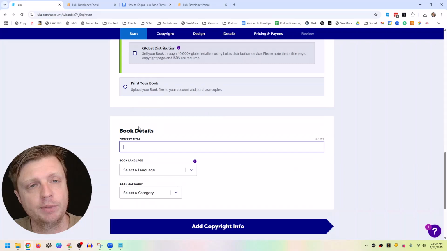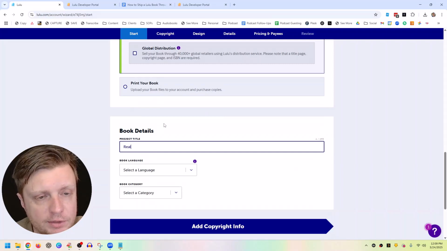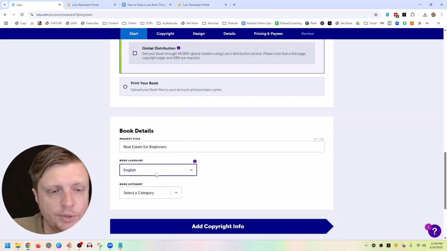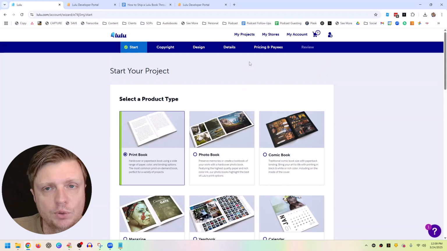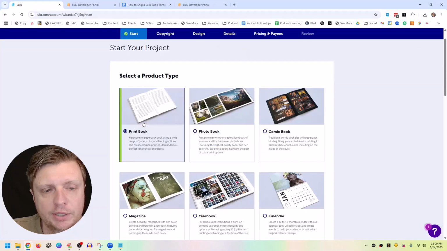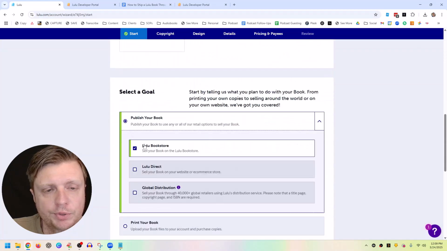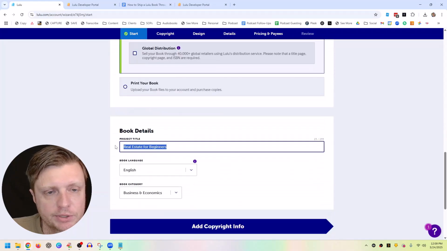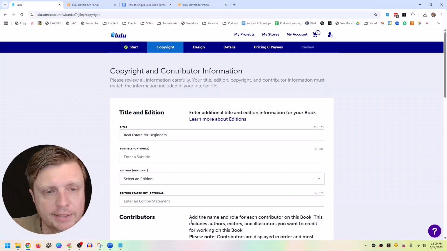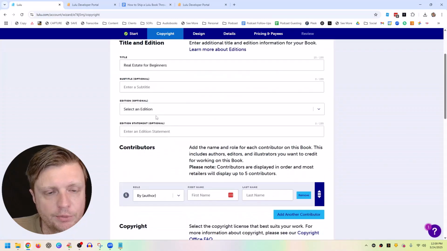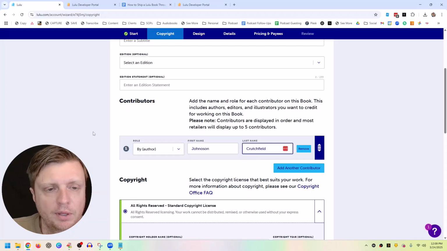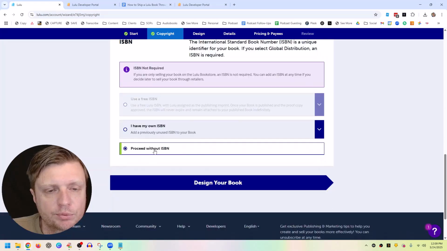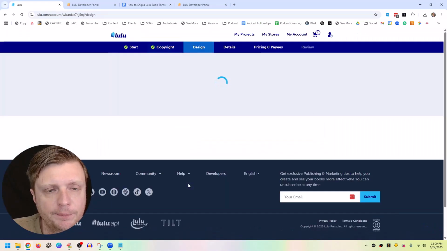Now the first decision we need to make is what's the name of this book. So I have a little test book already called Real Estate for Beginners, and we'll set the language to English, and we'll set the category to business. So we said so far, Lulu.com, My Projects, Create a Project, Print Book, publish your book to the Lulu bookstore, enter a title, English, and then business, add copyright info. So we'll keep the title here. We need an author's name, so I'll put in one of my clients' names here. And keep all the copyright stuff the same, proceed without ISBN, design your book.